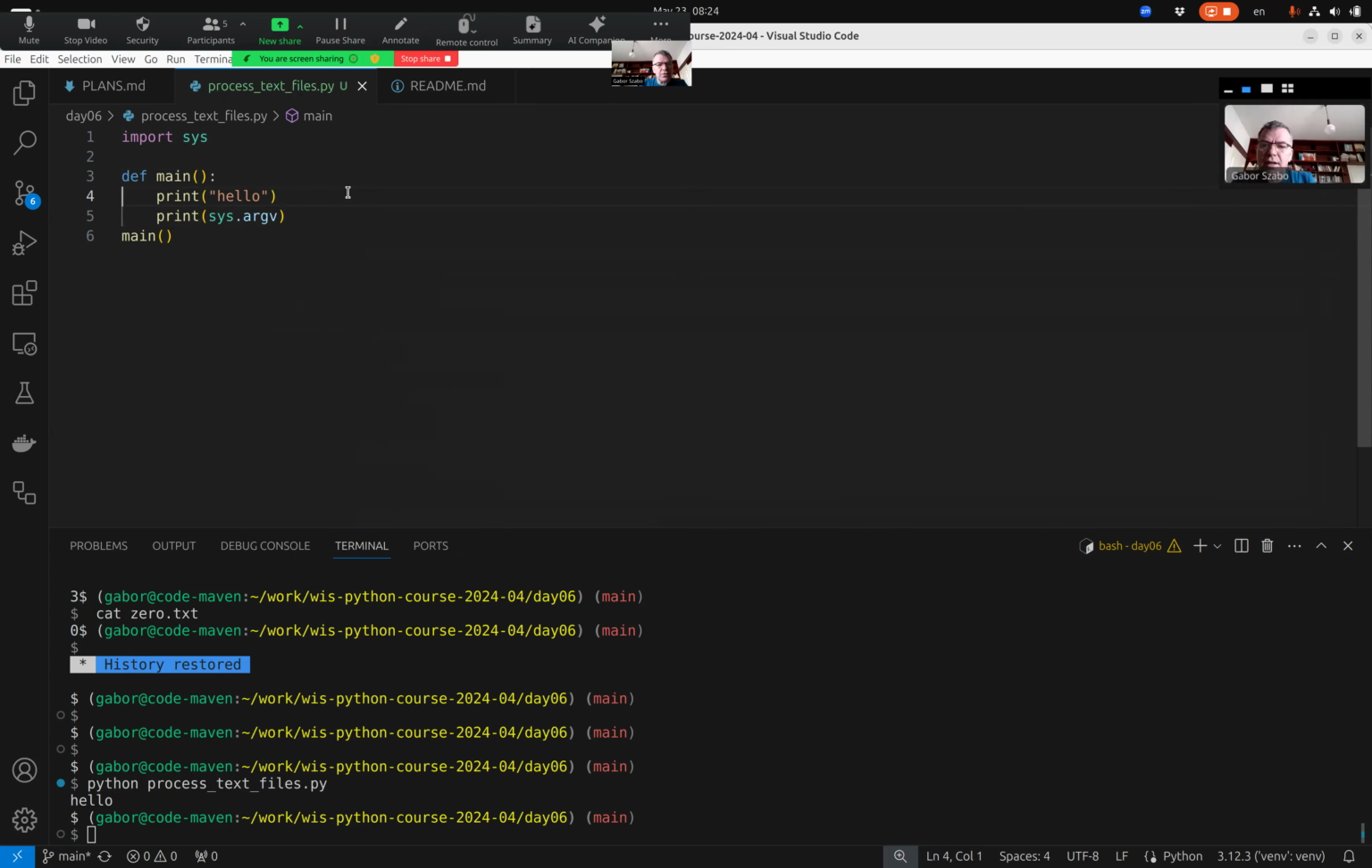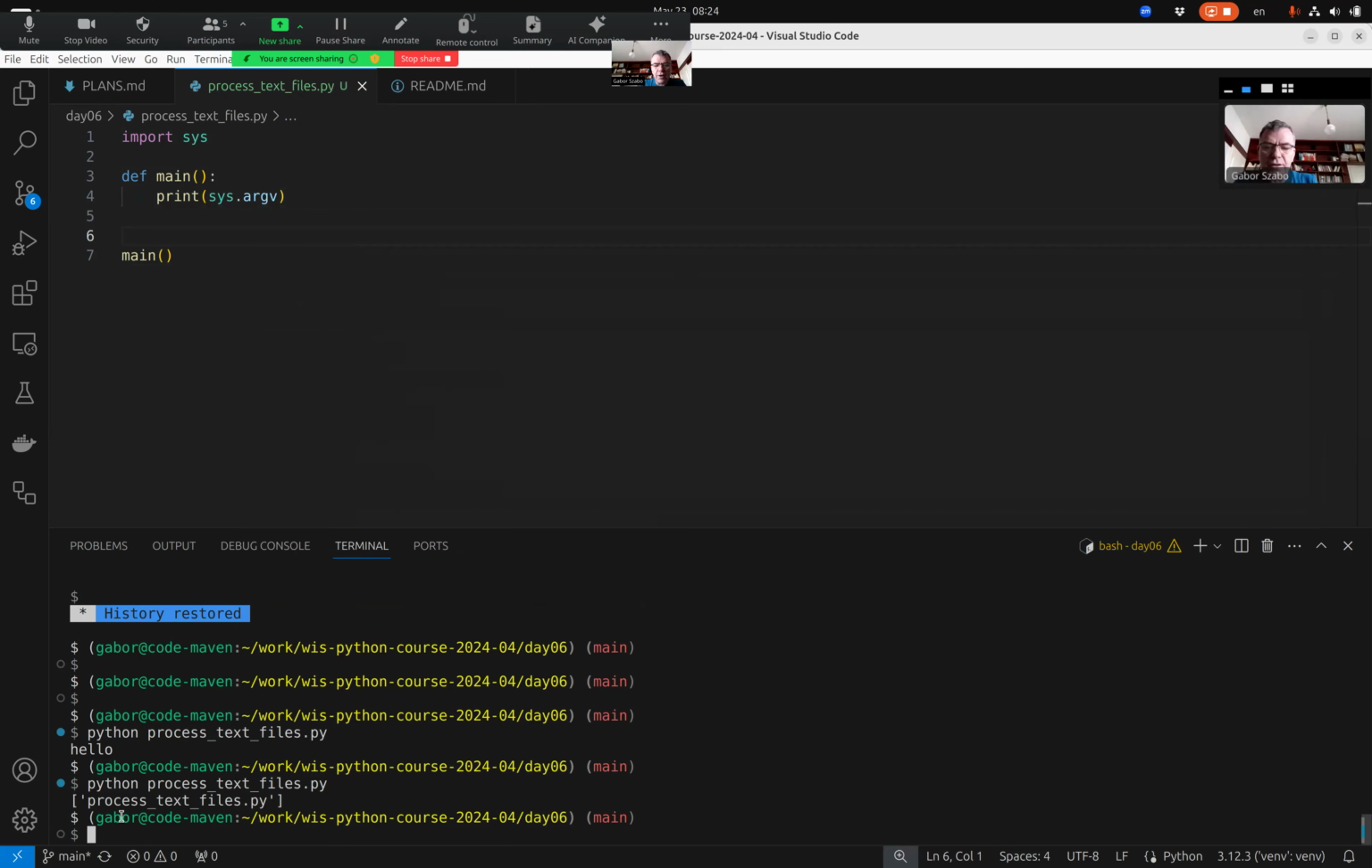So now I don't need this hello anymore. It was just there so I can see that something is working. So now if I run this program, it will give me the list of values on the command line, starting with the name of the program. That's the first one. And then whatever I provided on the command line.